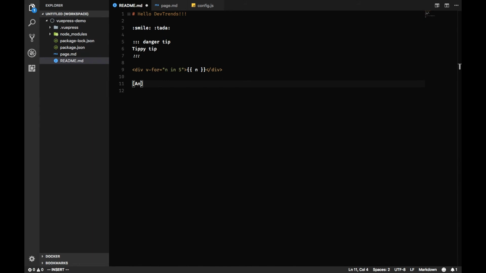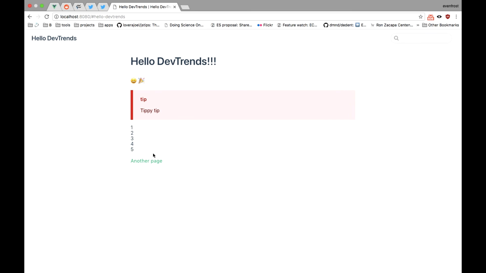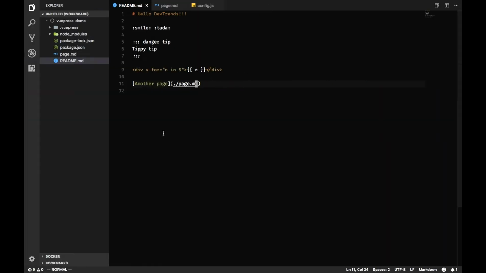For example, another page. And here we just provide relative path to it, and VuePress compiles it to the proper page HTML element. So it's pretty customizable as well.